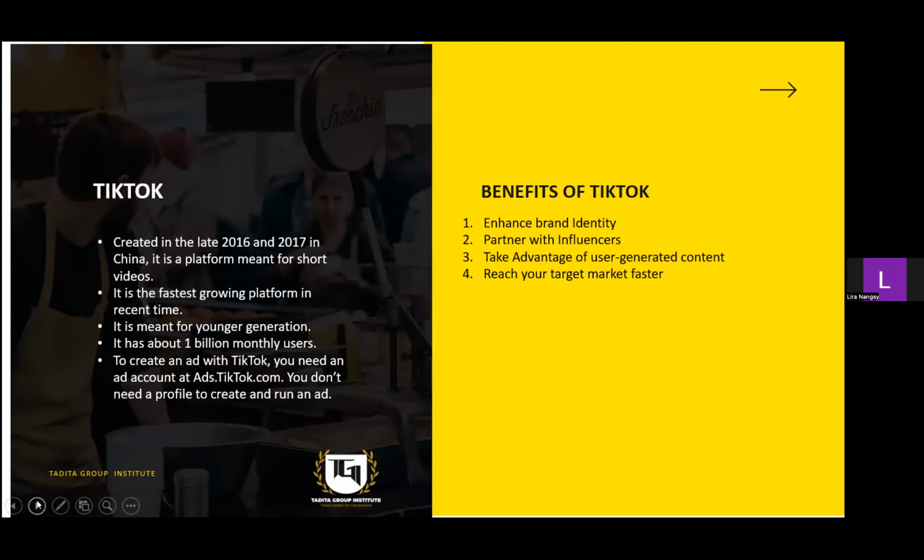Now, to create an art with TikTok, you need an art account at art.tiktok.com. And then you don't necessarily need a profile to be able to create and run an art. With Facebook, you need a profile. You need to now create a page. But with TikTok, you can just go to art.tiktok.com and you create your art. That's it. So what are the benefits of TikTok?